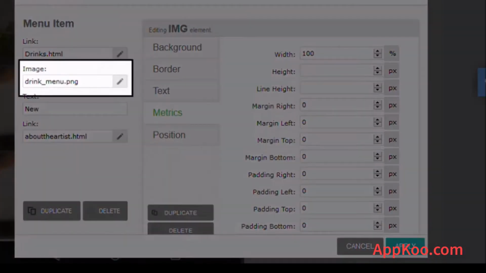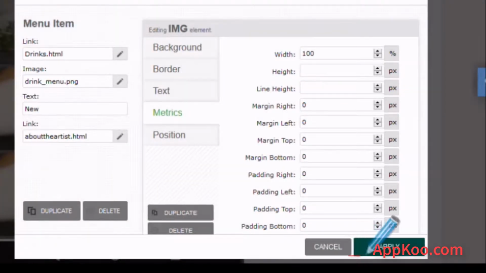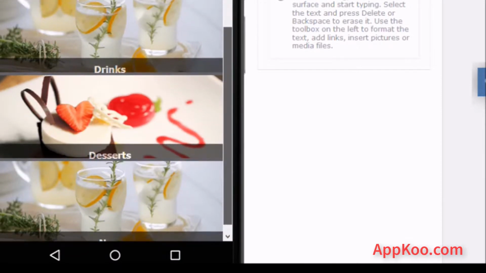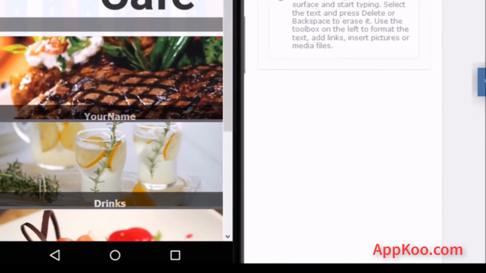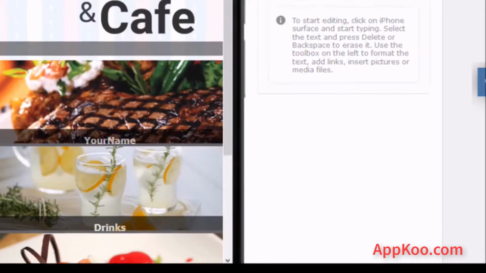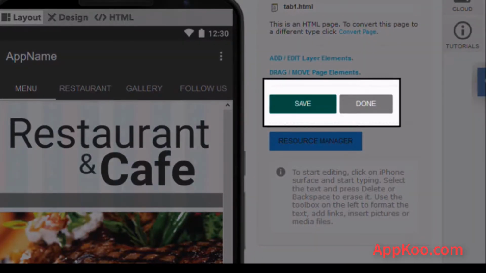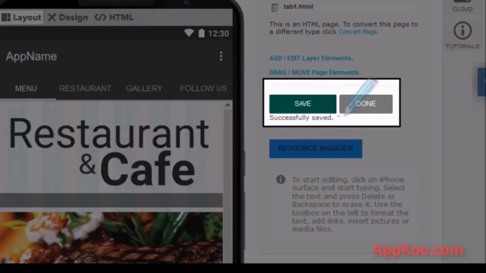OK, we've already changed the image. Click Apply to see the changes. Now the button that we have duplicated contains another image and another text. Click Save to keep the changes. We recommend that you save often to make sure that you do not lose the changes you are making. Click Save, then click the Done button to finish. This will bring you back to the page editing window.